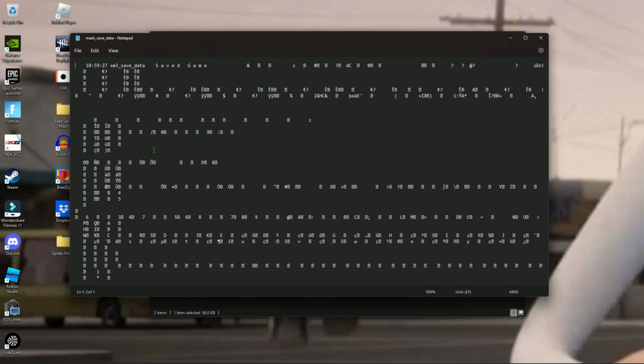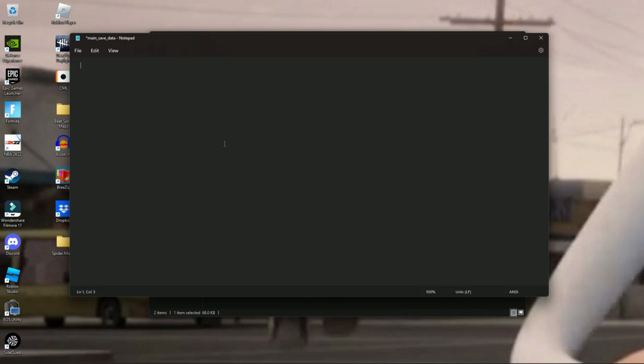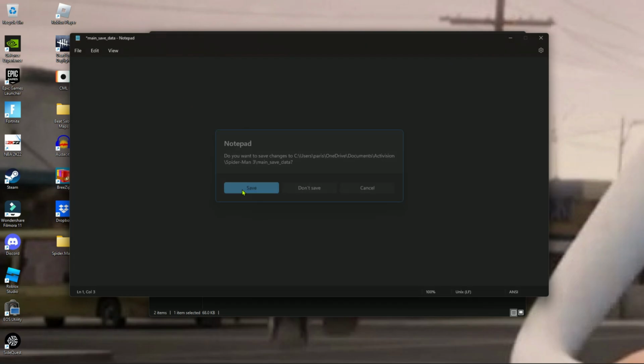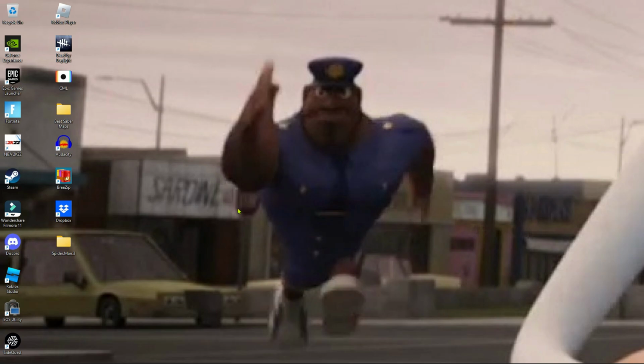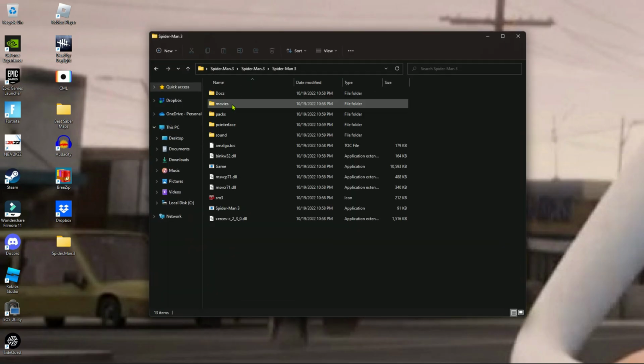Now, when it opens, all this right here is basically your saved data. You're just going to get all of this, highlight it, and backspace. Exit, and it's going to say save, don't save, cancel. You're going to put save. Just exit out. Go back to your Spider-Man file.